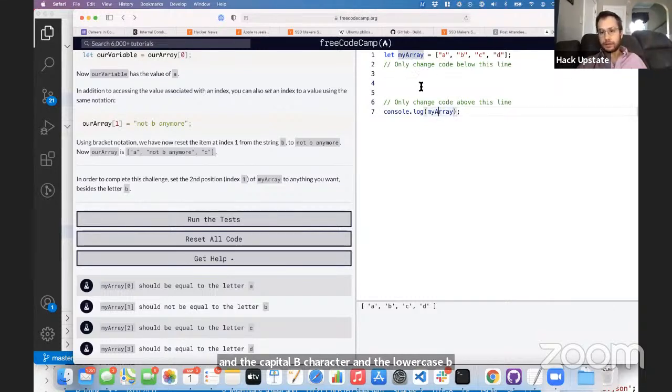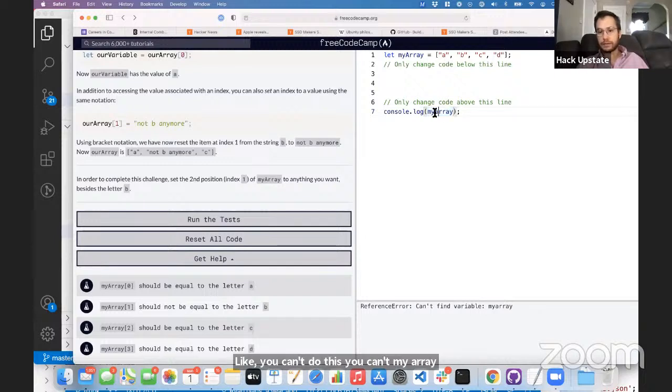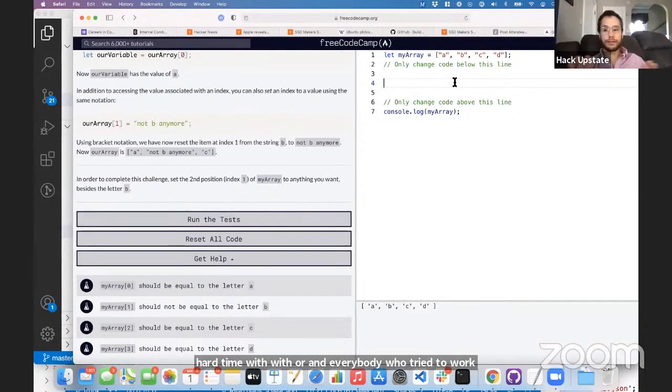And by the way, in a lot of places in JavaScript, you can't do this. My array with a lowercase a is a completely different variable. You could have two right next to each other with slightly different capitalization if you were, I guess, crazy. Now I would never do this, but you could give yourself a really hard time, and everybody who tried to work with your code a really hard time. They are completely different things.